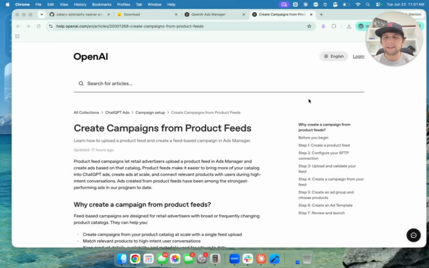OpenAI just released the ability to create ads campaigns from product feeds. So essentially what that means now is that you can export your entire Shopify store directly into OpenAI Ads Manager and start to run your product campaigns from there.